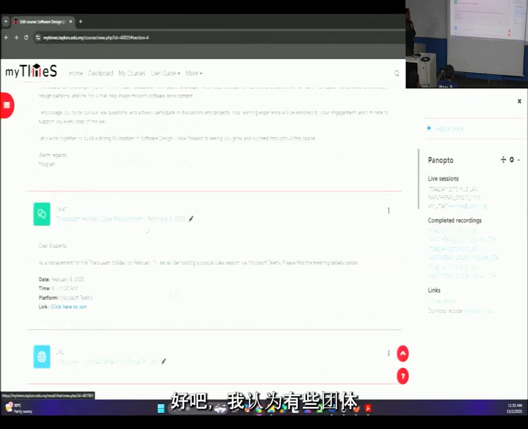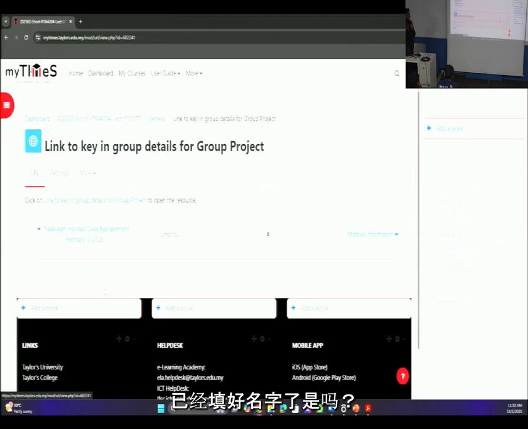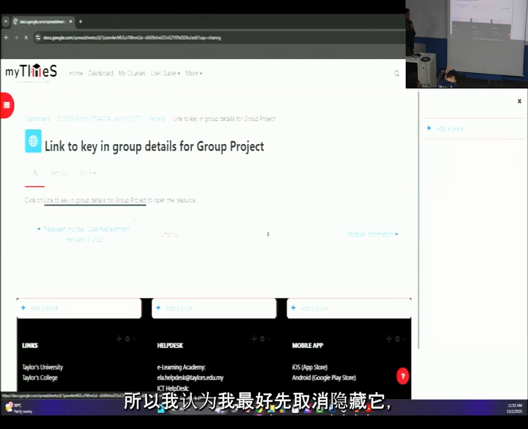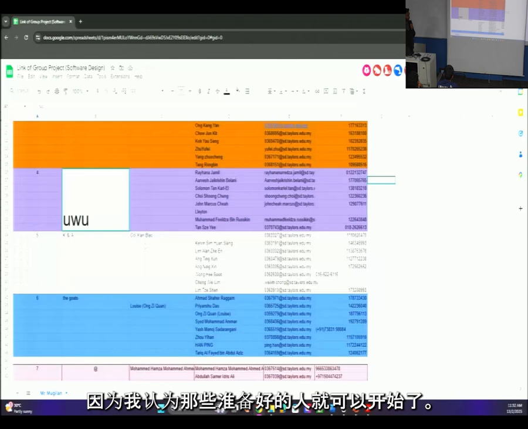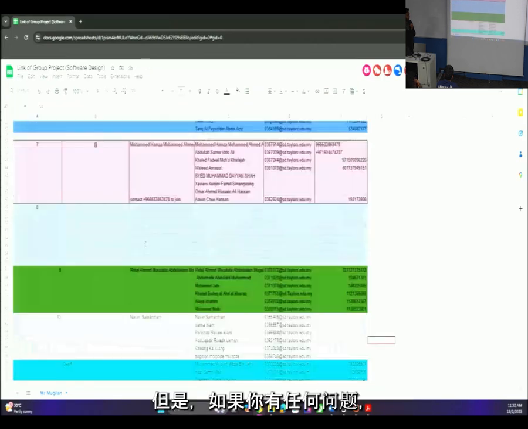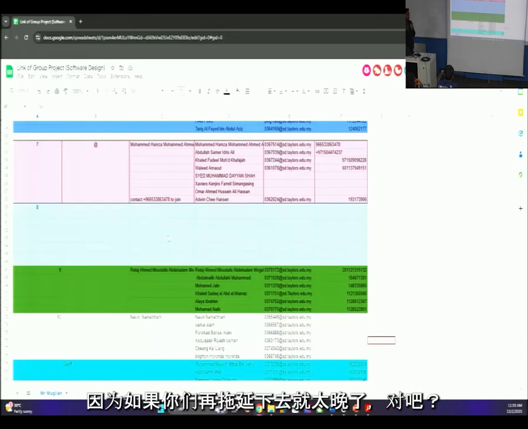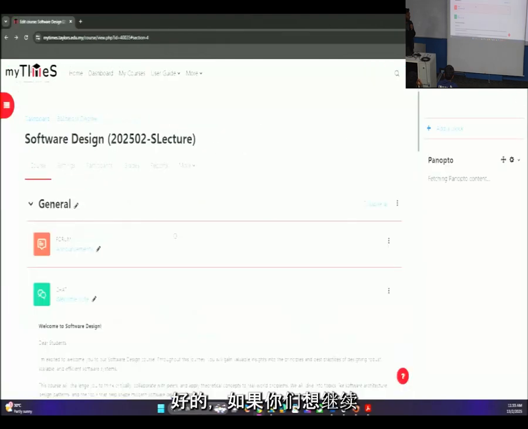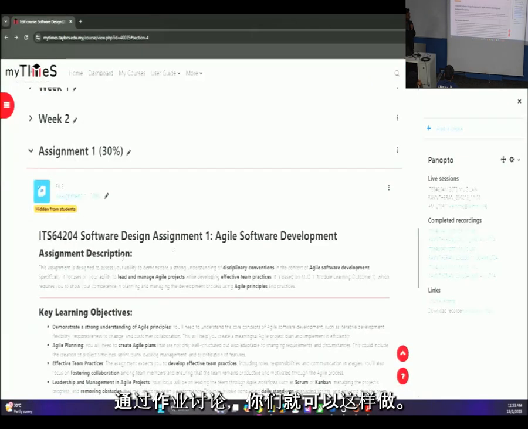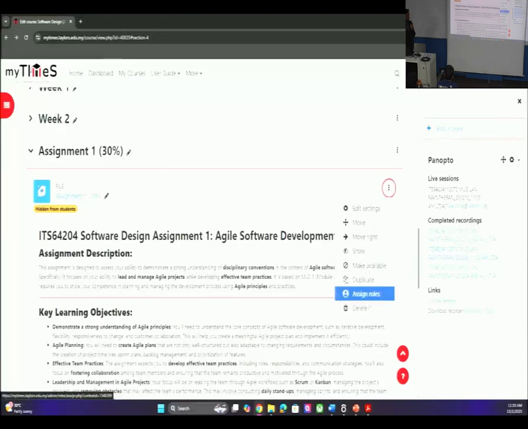I think some of the groups have already filled up their names, so it's better for me to unhide it first, so those who are ready can start already. But if you have any problems with your group formations, please come up to me now itself, because it will be too late if you prolong it. If you want to proceed with the assignment discussion, you can do so. I'll just unhide it quickly.